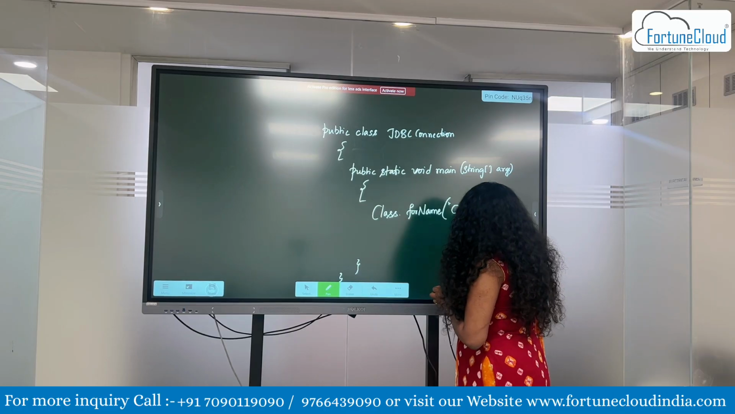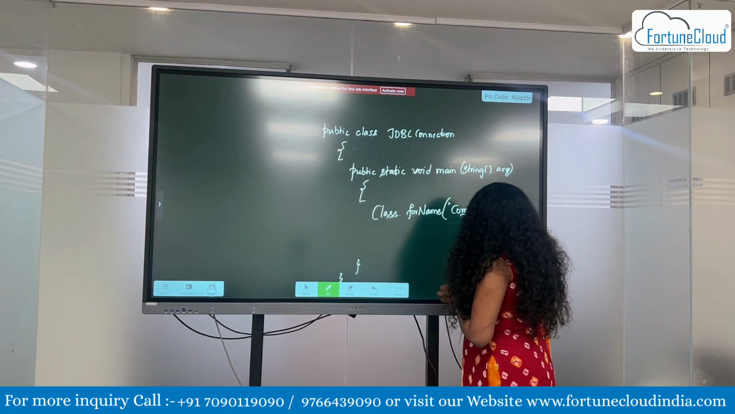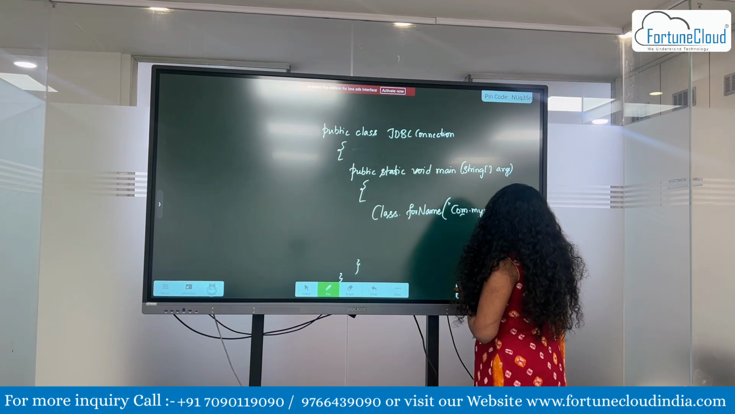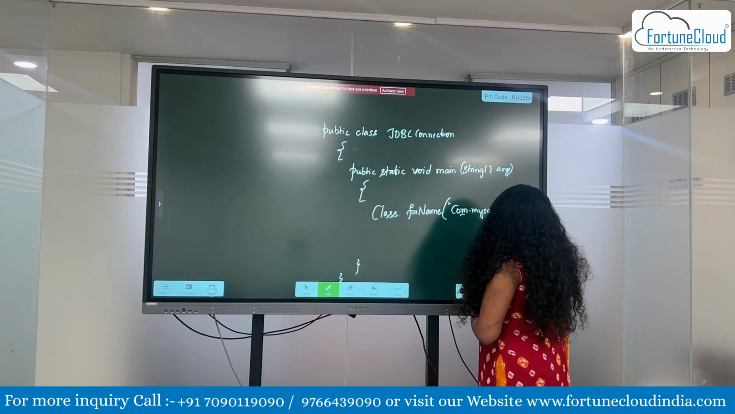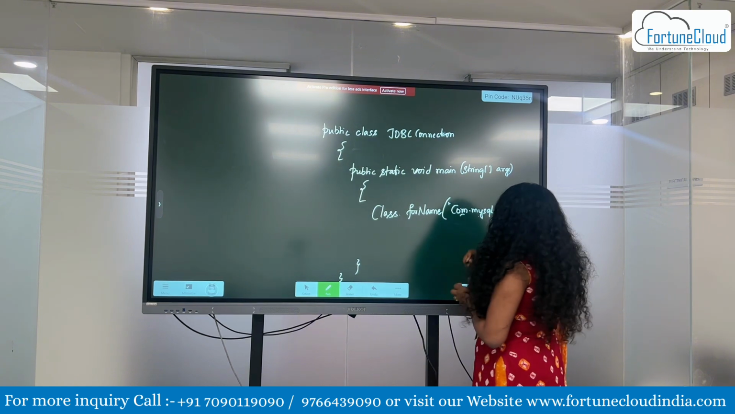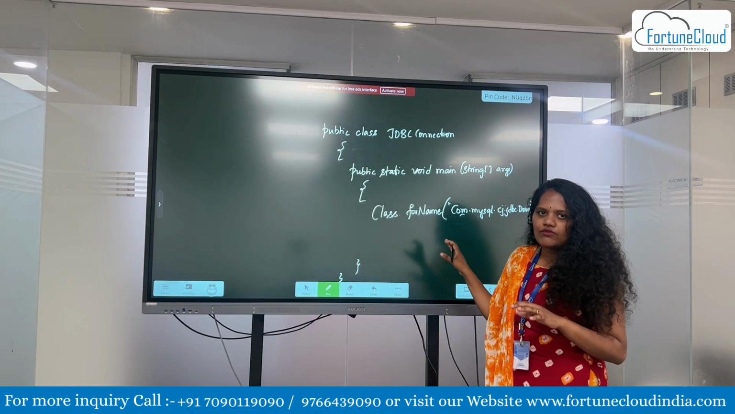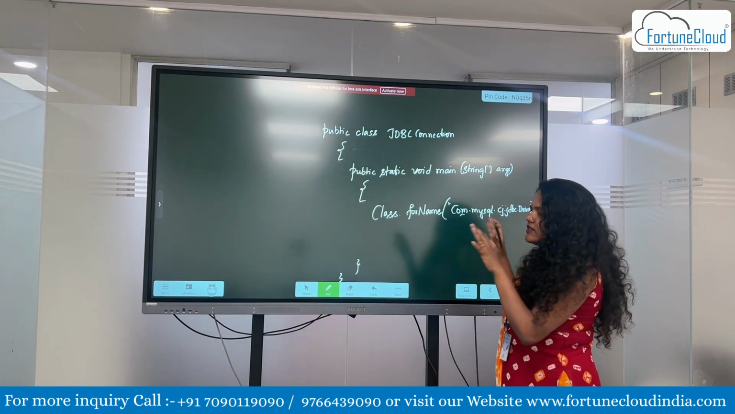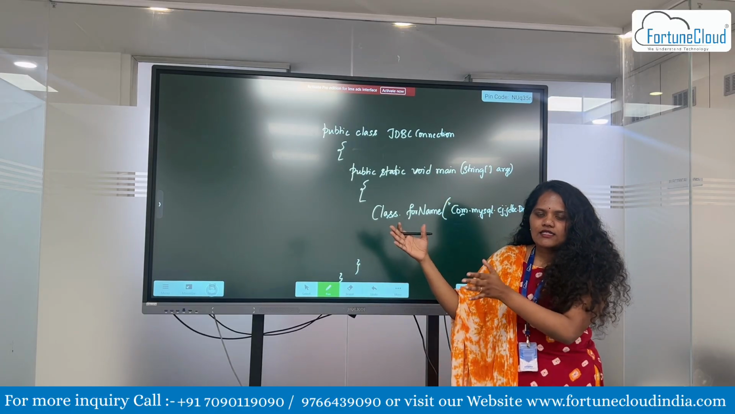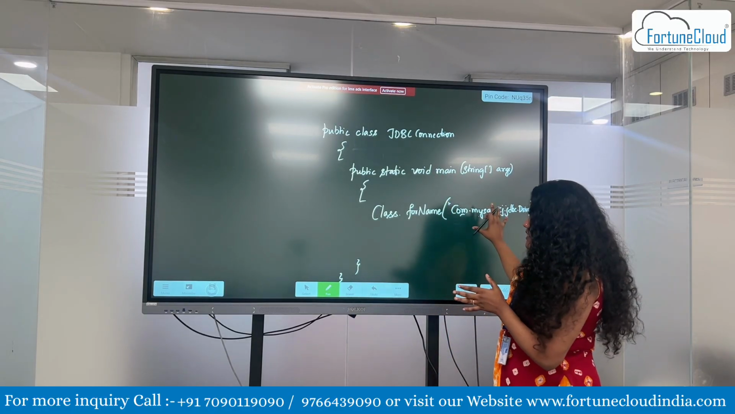From this, it is com.mysql.cj.jdbc.Driver. So this is how we are going to establish a connection between our RAM and hard disk from this method.